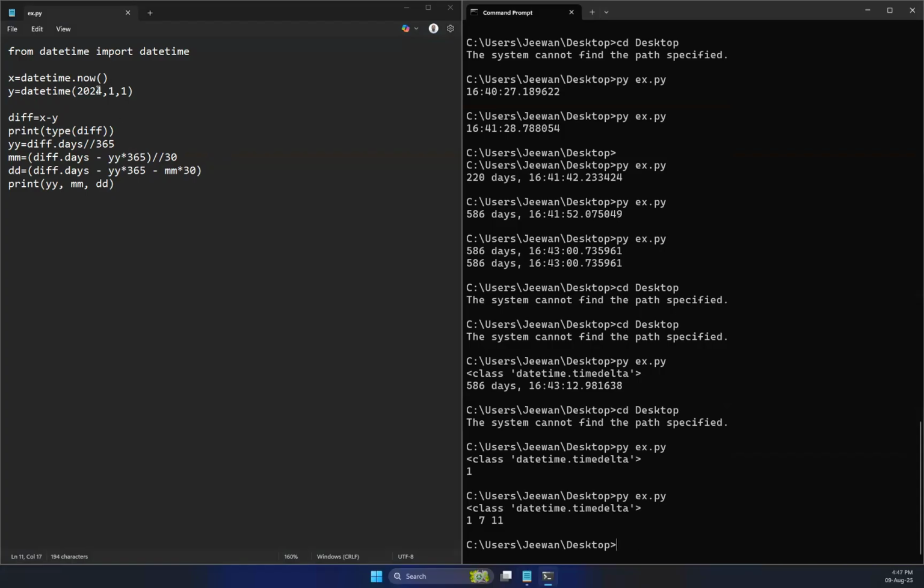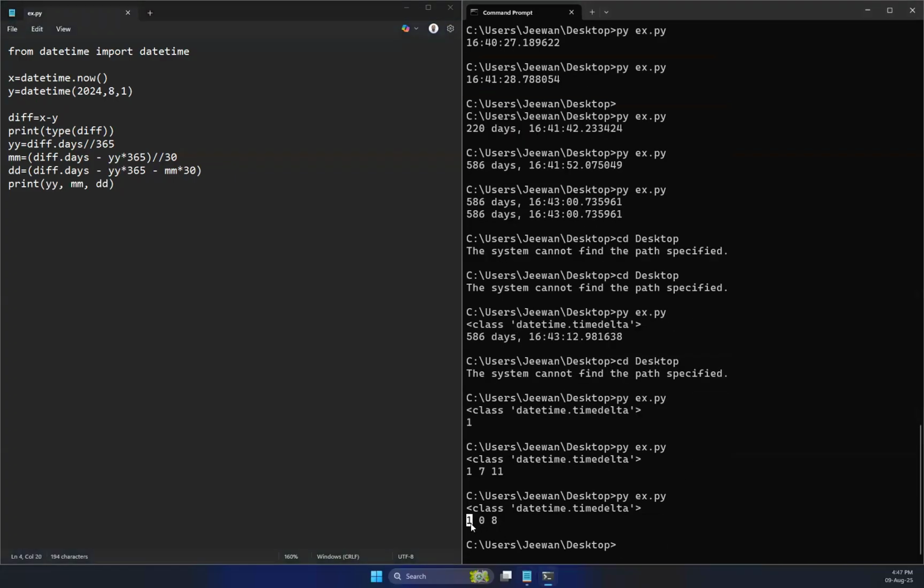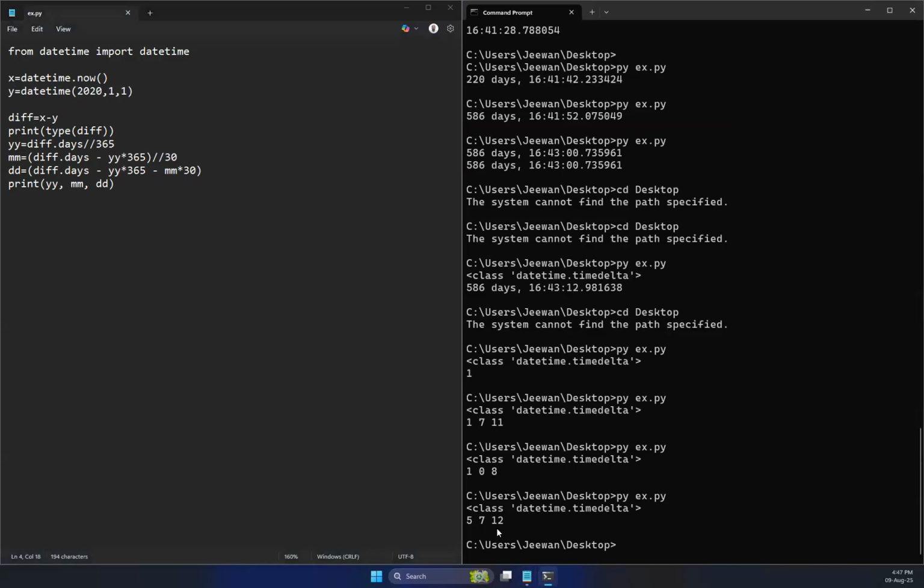Then it says, let's say from 2024 August 1st to today: 1 year, 0 months, and 8 days. Today is the 9th from the first, no? Yes. Likewise, you can figure it out. If you were born on 2020 January 1st, now your age should be 5 years, 7 months, and 12 days. Likewise, you can calculate, because if you don't know the exact values, right?